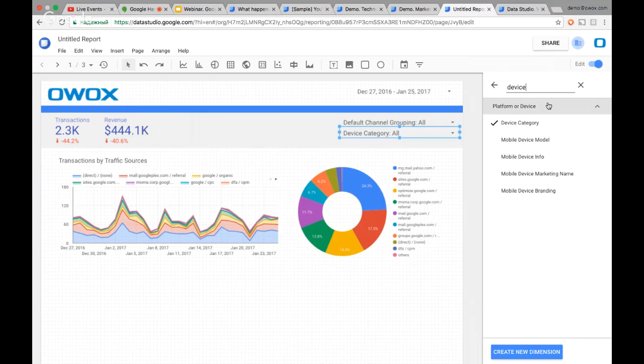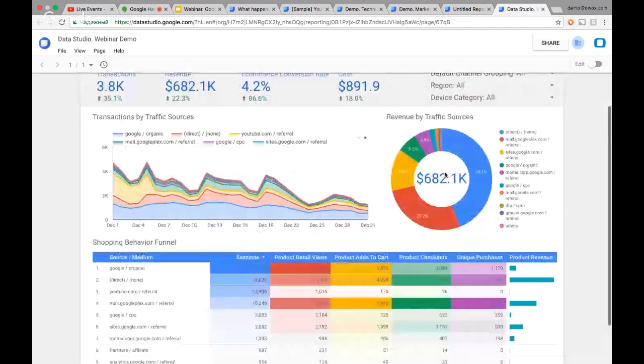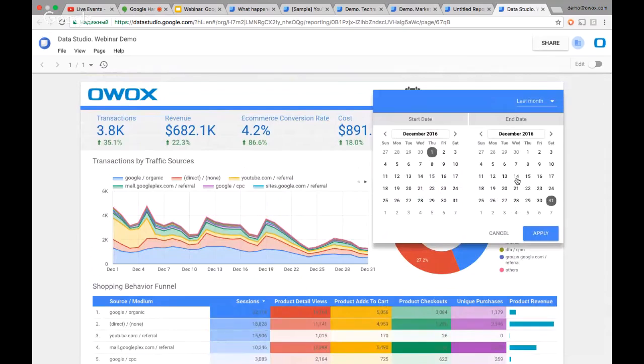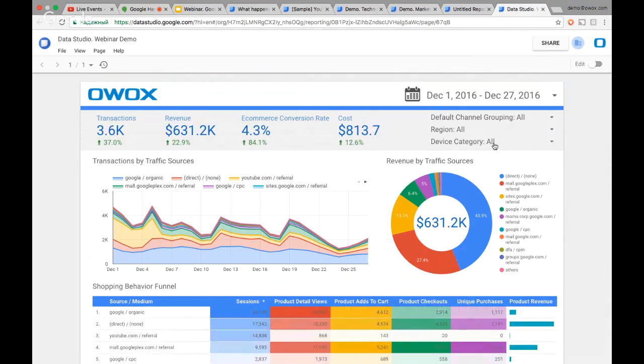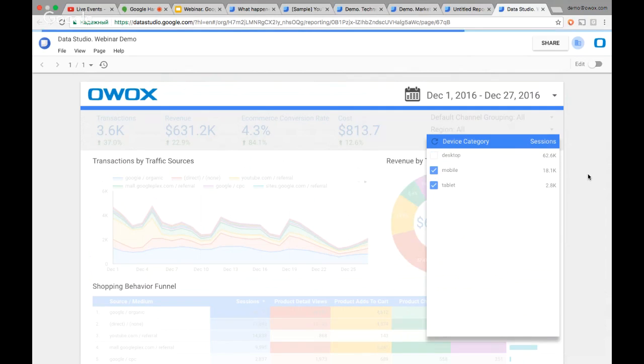So as soon as the report is ready, we will get something like this at the end of the settings of this report. So you can use the date range control to change the time frame of the report. Select the 27th of December. In case you would like to focus on the information only for mobile and desktop, you can switch off mobile and tablet, you can switch off desktop later.